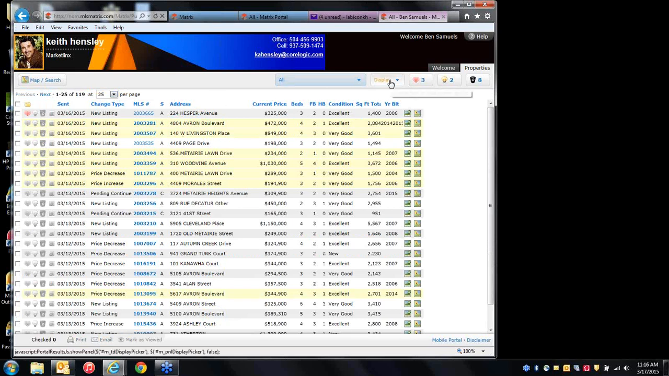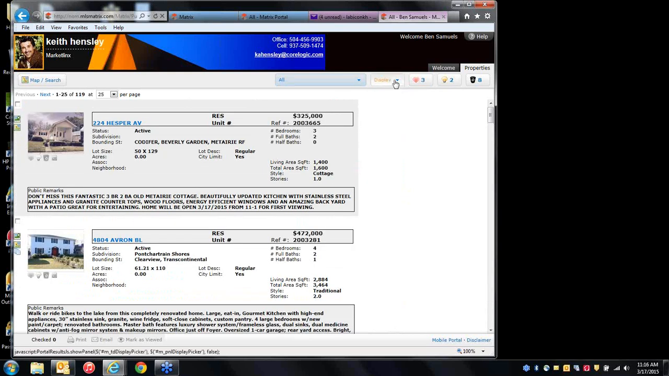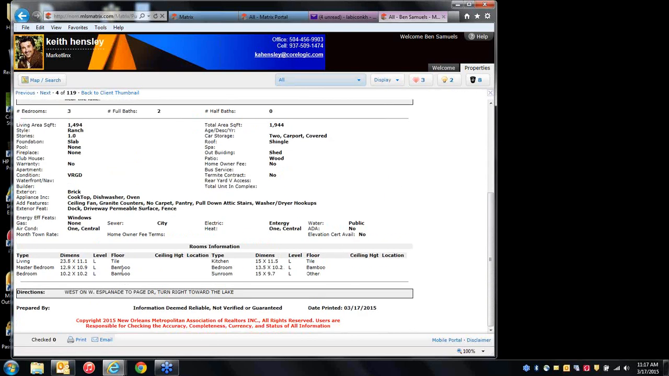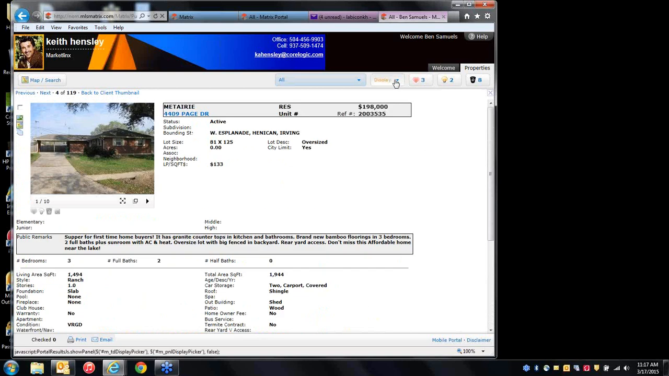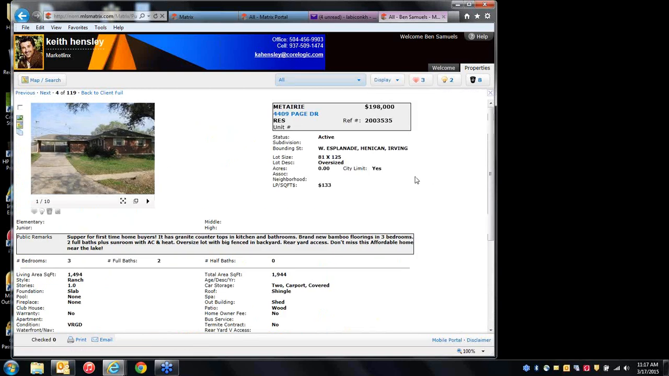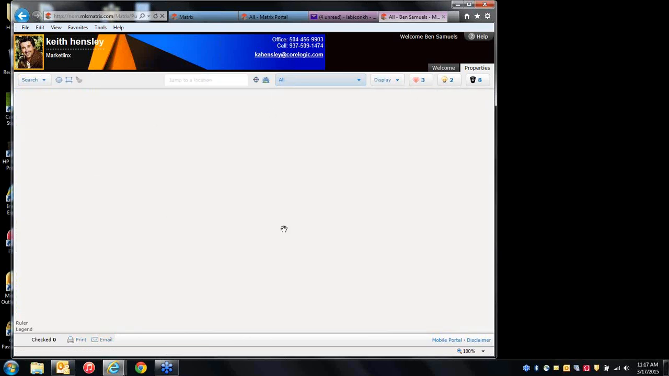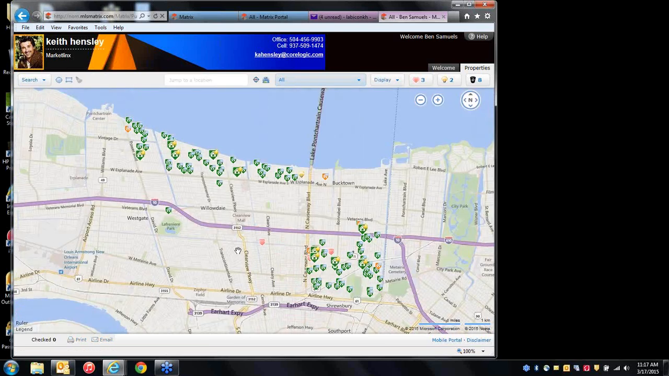Now, remember it didn't ask me which view to send this to my clients? Well, they've got under the display, they can change it to the thumbnail view. They can change it to the full view. Notice these are client-friendly reports, so they do not see the listing agent on here. They can change this to the full with map. Okay, so they can choose, and they can even switch this to a map and see all of their properties on one map right here.